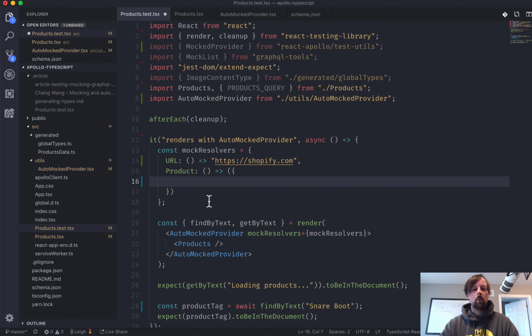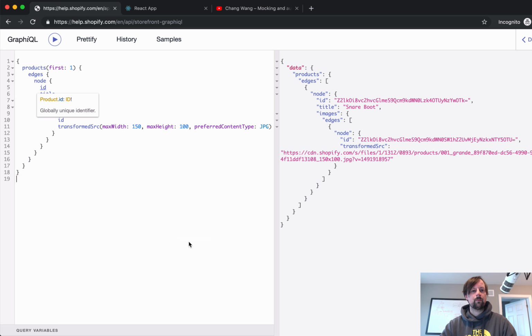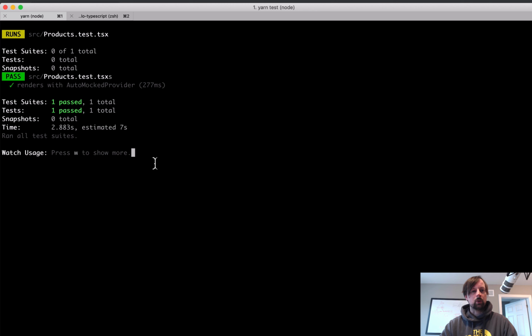And then what we want to do is return a function, or give it a function that will return another object that will give us the ability to mock the title. So here we can return snare boot, like that. And then we come back to our test, and now it's passing. So we fixed it. Cool.